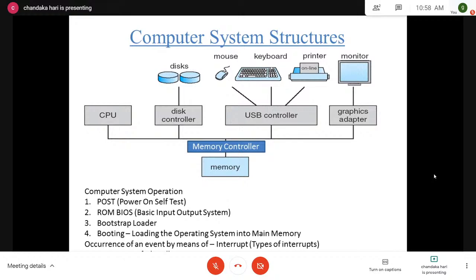So what are the various questions we have seen in earlier GATE? One in 1996, I think. Whenever the user switches on the computer, what is the sequence of actions? Number one, POST. Number two, ROM BIOS. Number three, bootstrap loader. Number four, booting. The answer is first power on self test, followed by ROM BIOS routines, followed by bootstrap loader, followed by booting. This is the sequence one needs to answer.